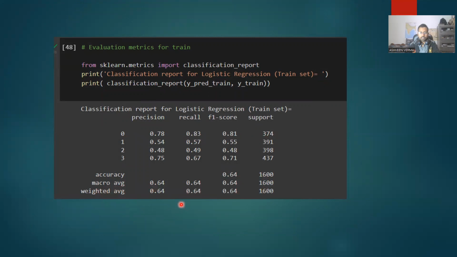So the weighted average report for precision is 0.64, 0.64, 0.64 and 1600, and so on.